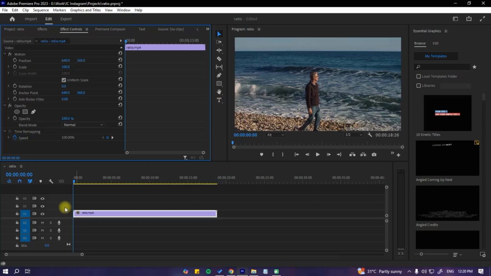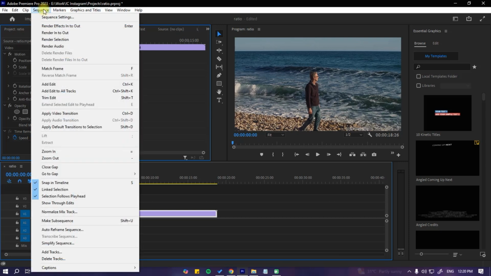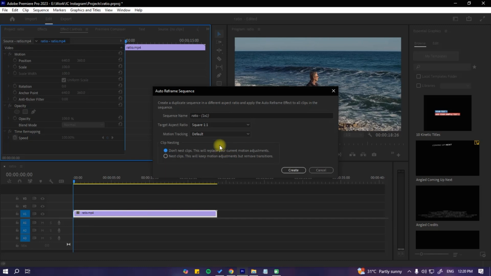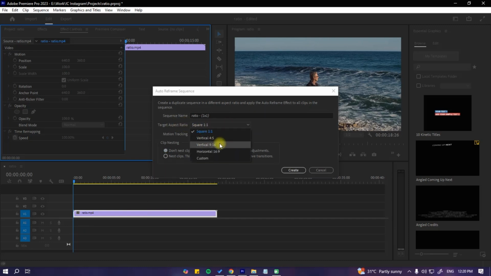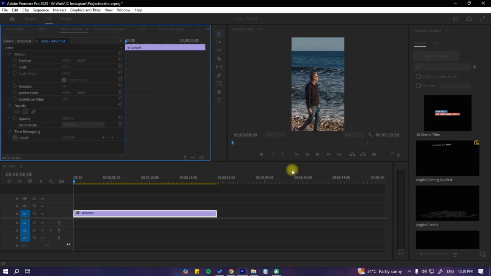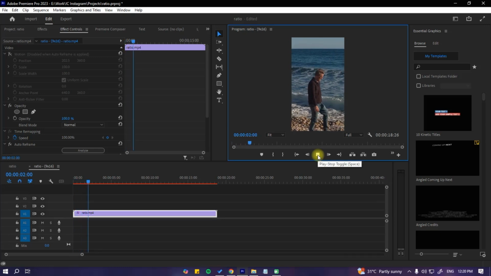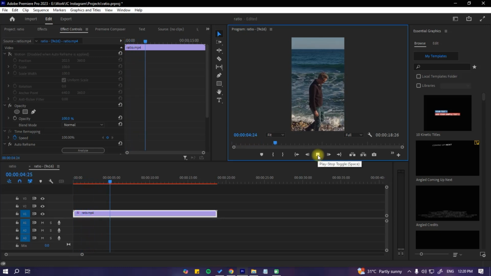The second way would then be to select the clip on your timeline, go to the Sequence tab again, and we are going to look for Auto Reframe Sequence at the bottom part of this menu options. From here, we are going to change the target aspect ratio to vertical and 9 by 16 and click on Create right here. And Premiere Pro will automatically crop it and adjust the ratio of your video.